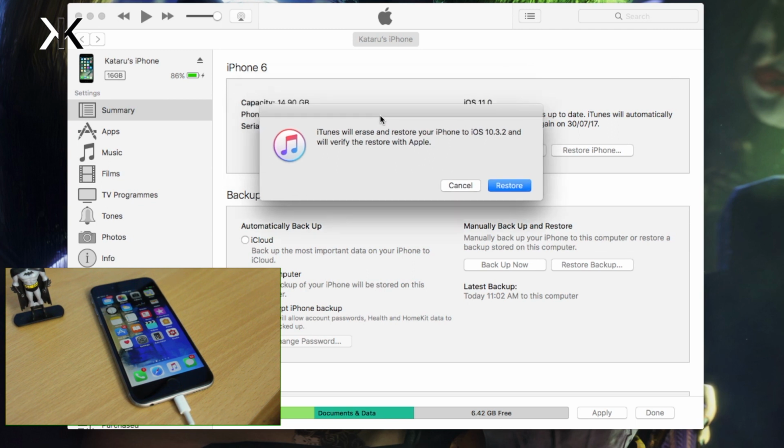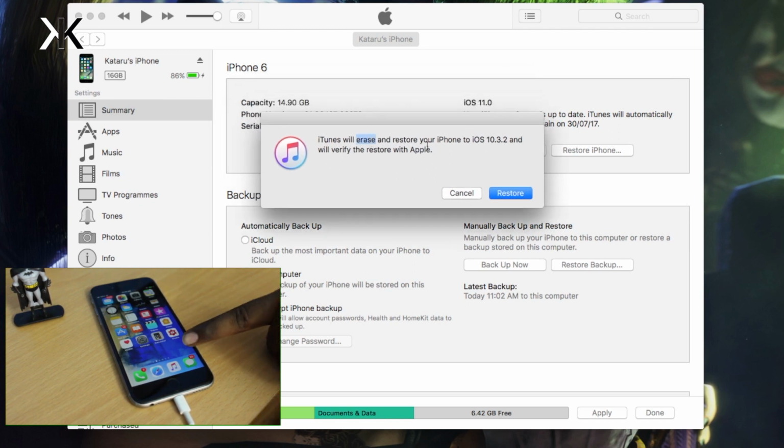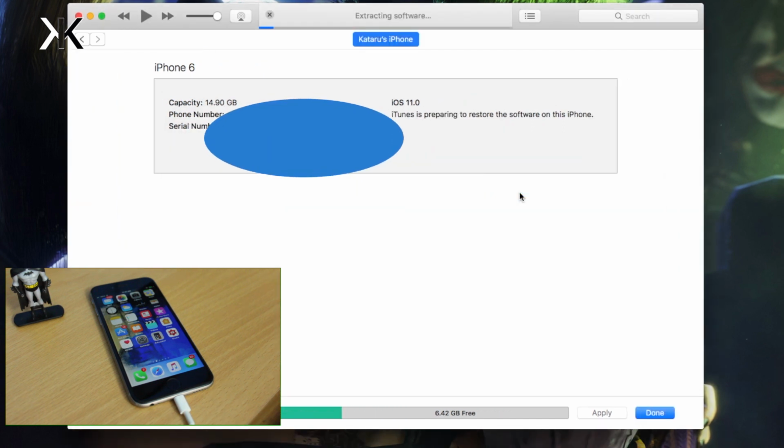When you click Open, iTunes might warn you that this will erase your iPhone and restore it to iOS 10.3.2. Please click on Restore, and also make sure that you have backed up all of your important information. Once you click Restore, it's going to start extracting the software.